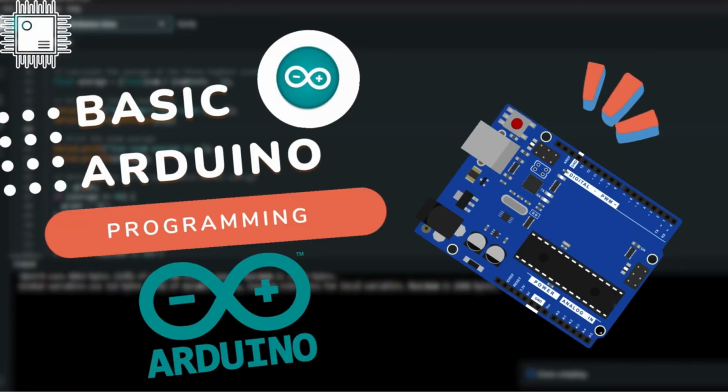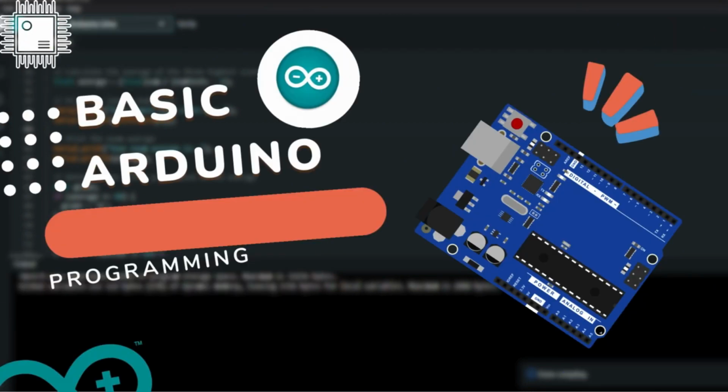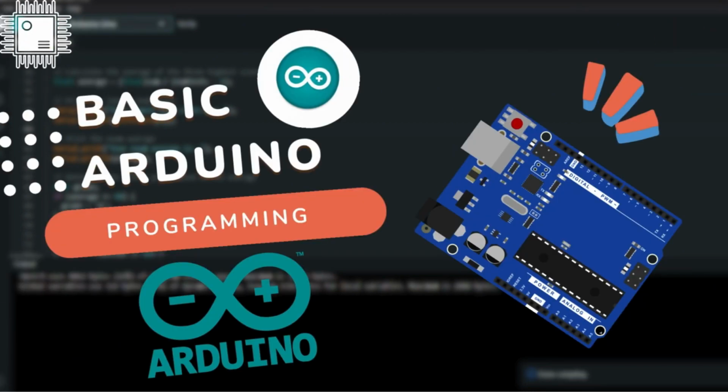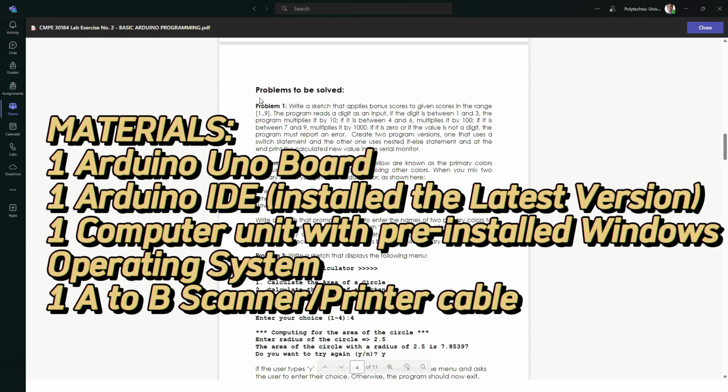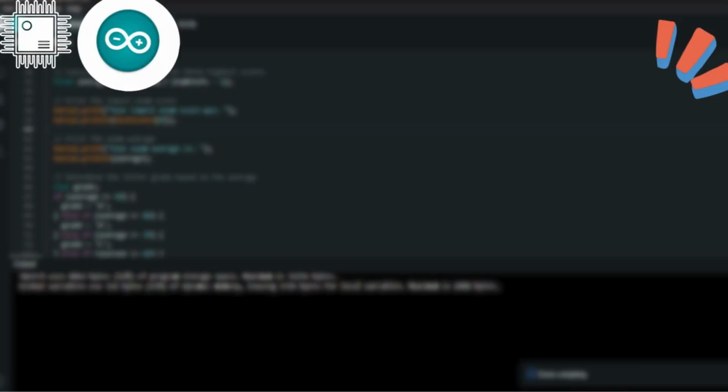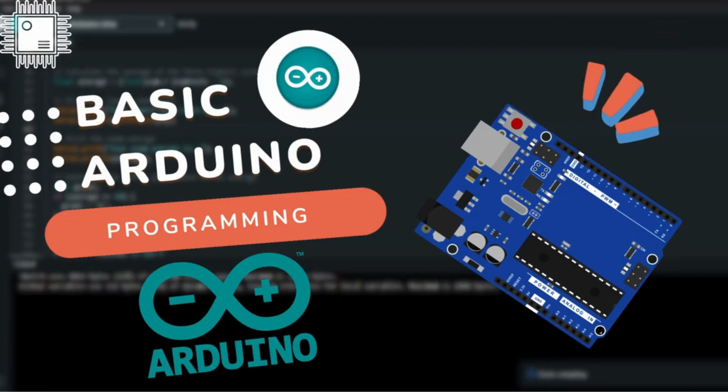We are here to present and demonstrate to you all different problems using Arduino R3 and Arduino IDE. But first, we need to have these materials before starting to solve these problems. If you already have that kind of materials, then let's proceed.